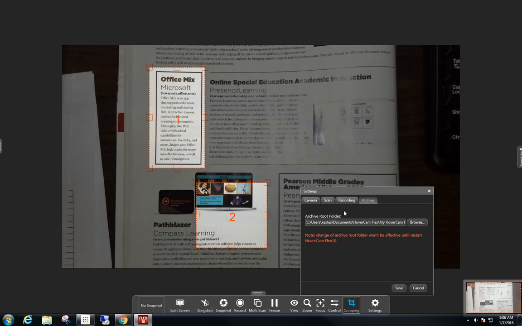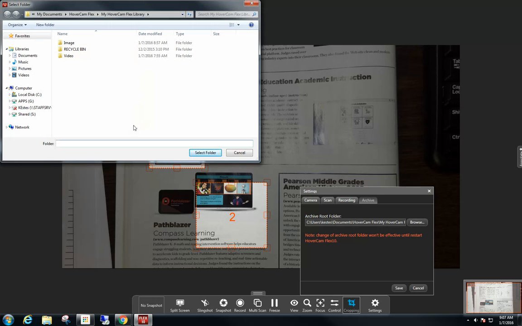And then you can choose where your pictures and videos are archived when you save them. The default here is the Hovercam folder on the hard drive of the computer, but you can choose Browse, and you can pick a new place if you so wanted.